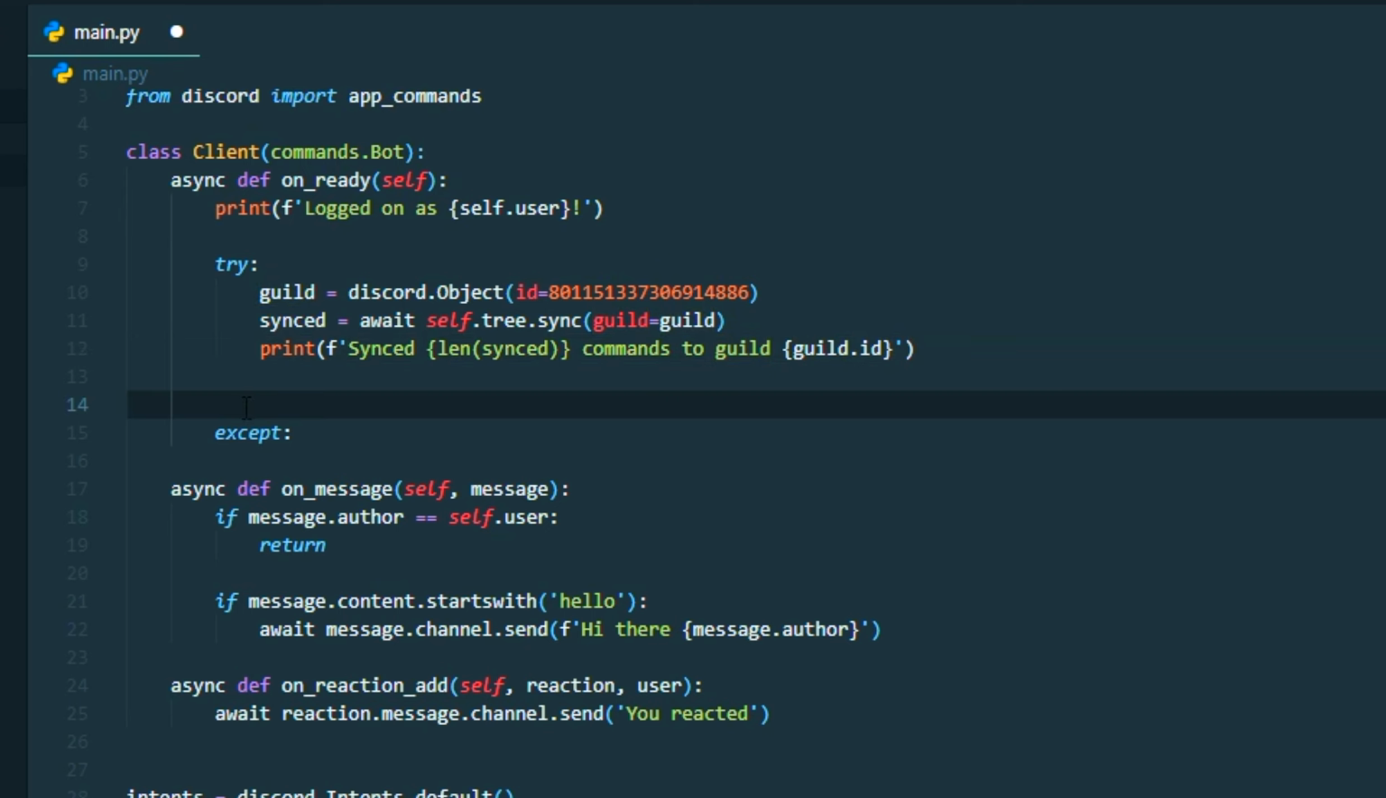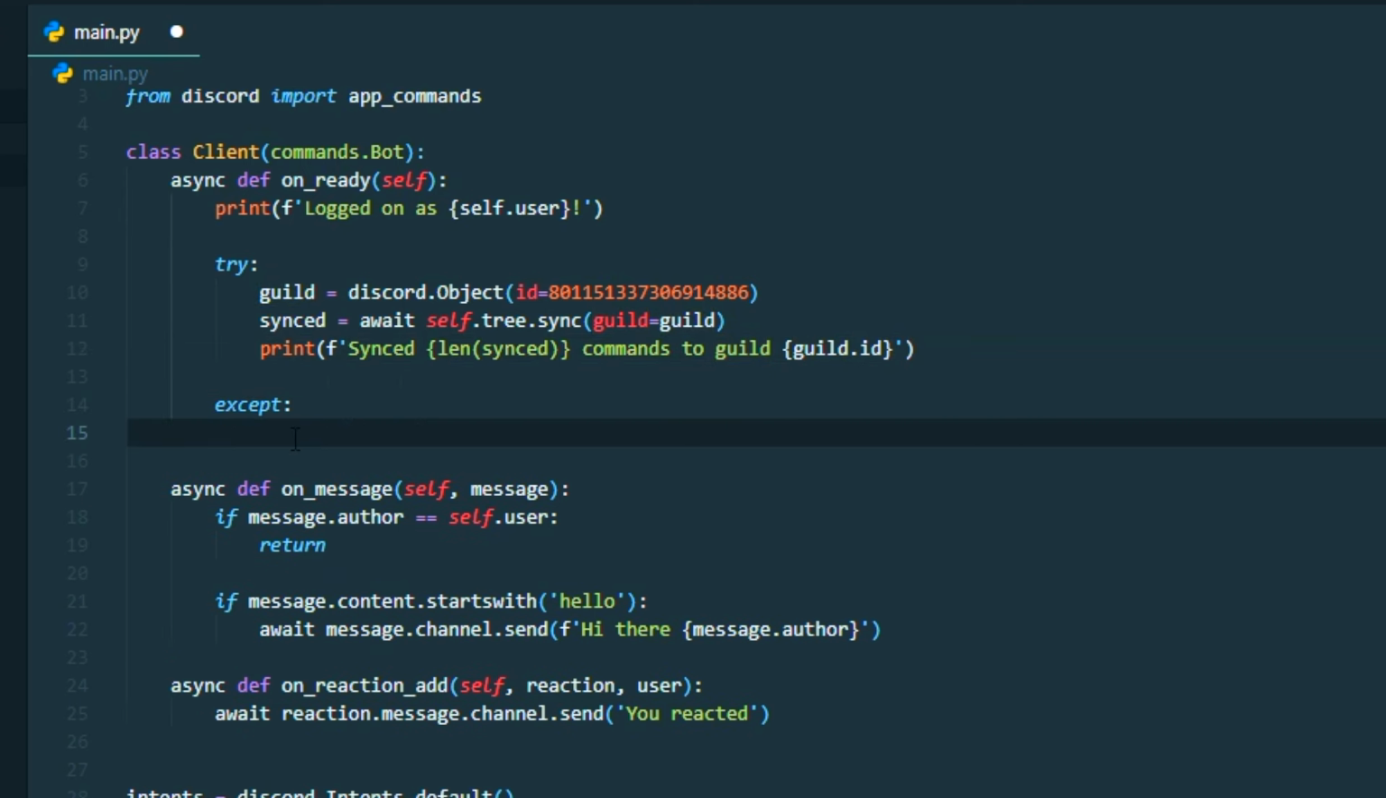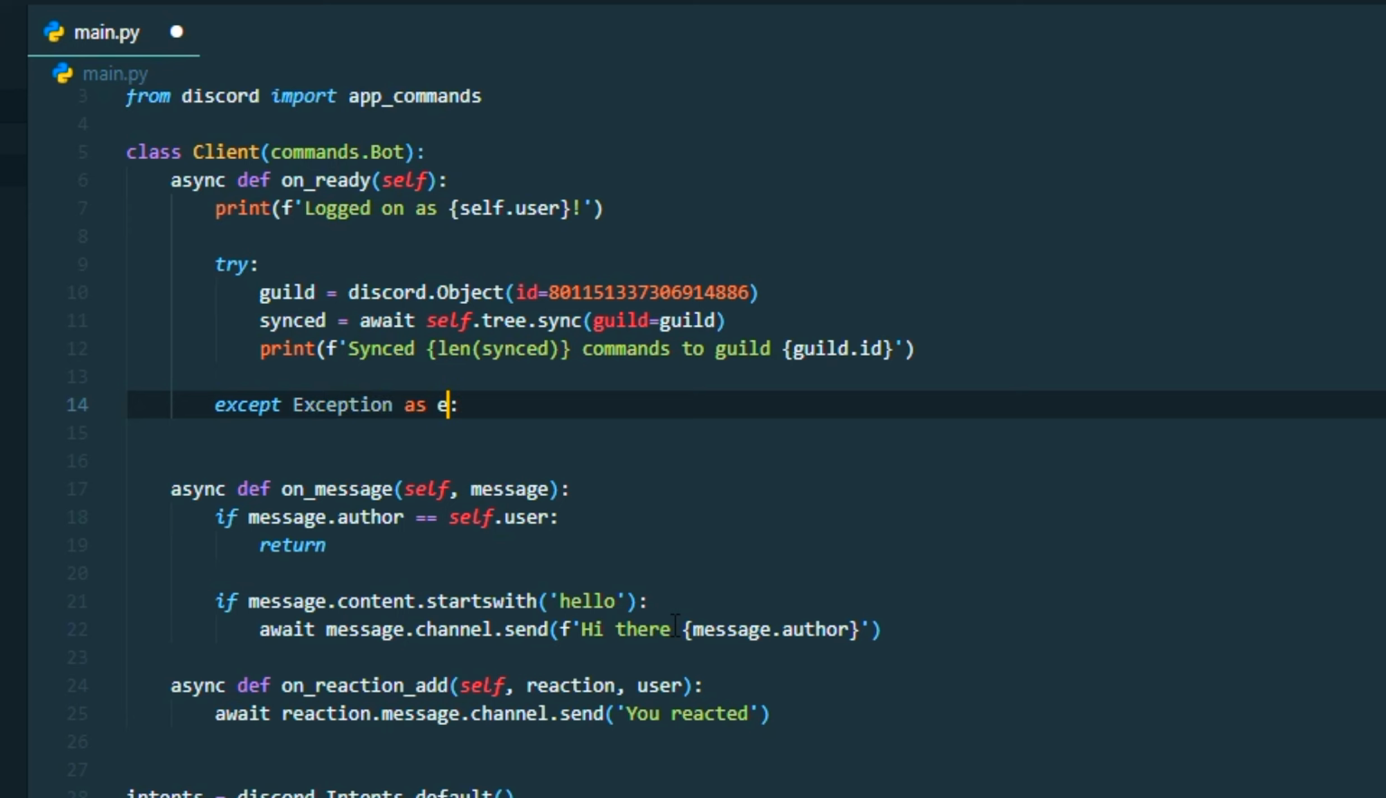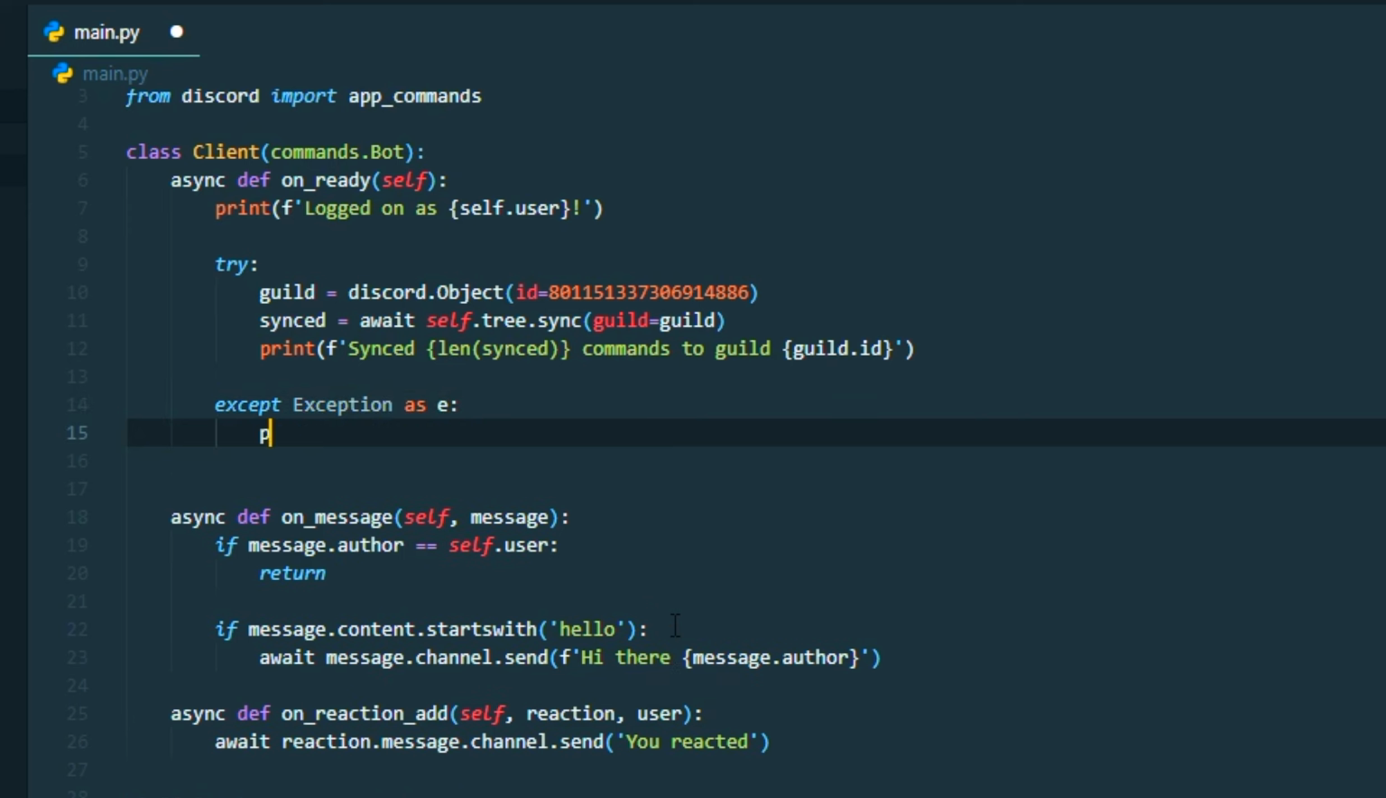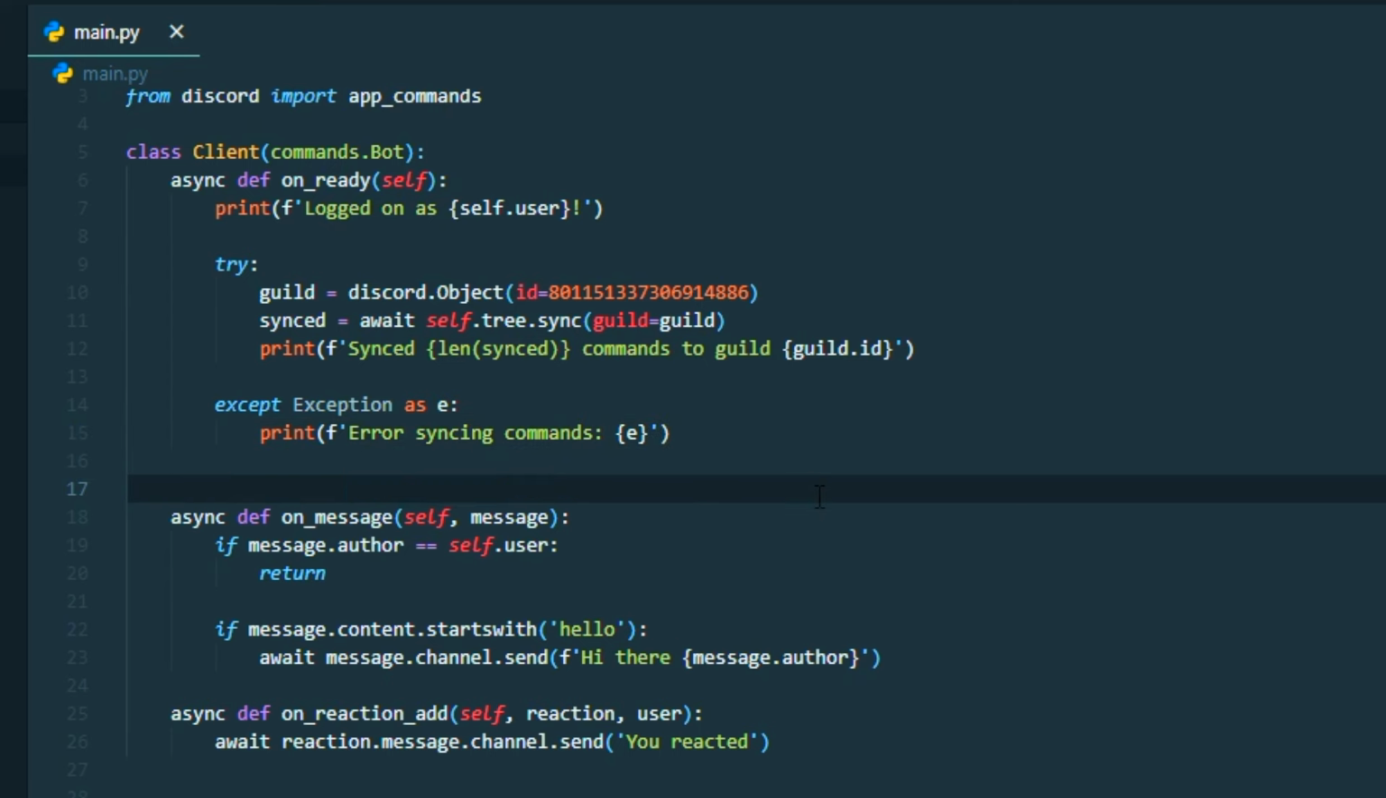However, we need to write the except part of this block, just in case something goes wrong. So up here, we're going to write except Exception as e, and here we're just going to print that error. So print an F string again, error syncing commands colon, and then we're just going to pass in that error message so we can see what the error is if there is a problem. So now let's rerun this and let me show you what's going to happen.